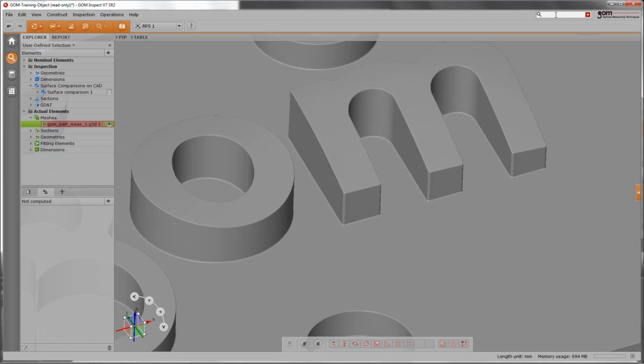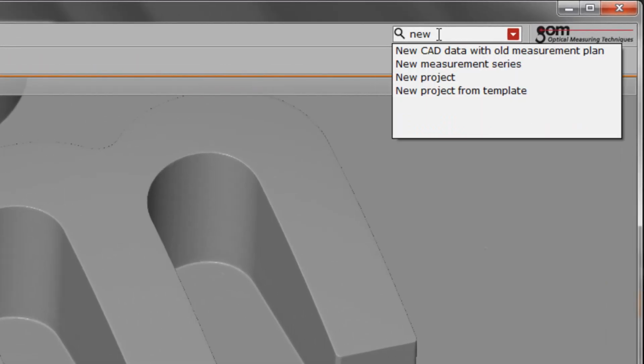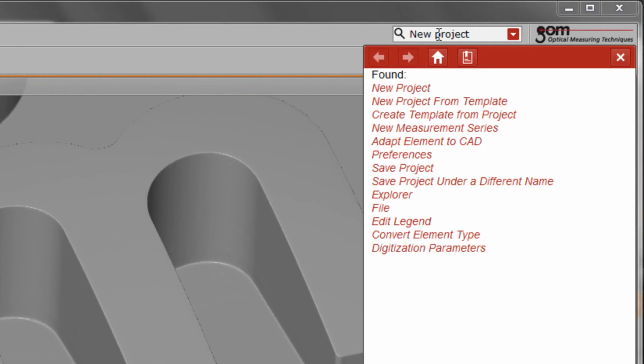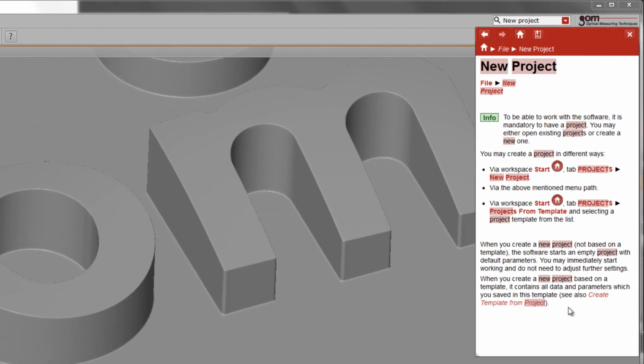The direct help is fully integrated in the software and thus interacts with it. Just enter a term you would like to have further information for, and a list of immediate hits is opened. Click on an entry and you will find comprehensive descriptions about functions, such as a new project. You may also execute the command directly from the help.